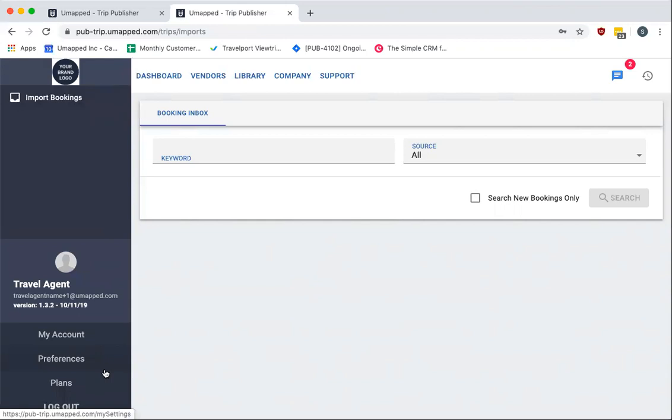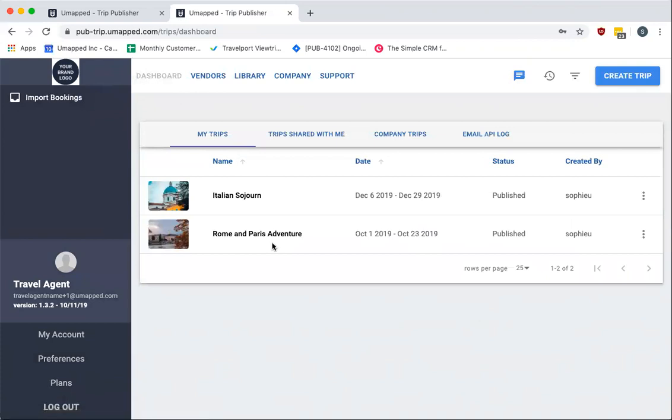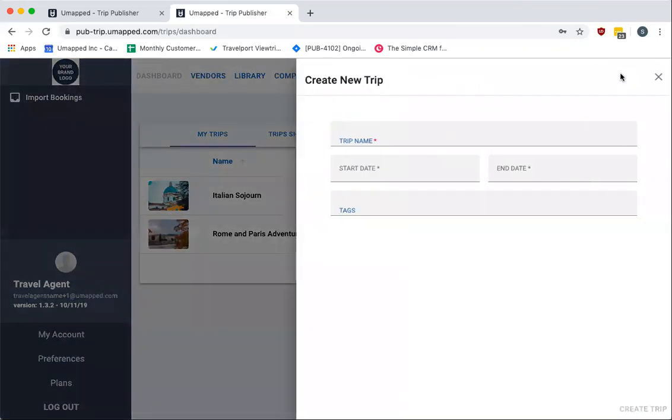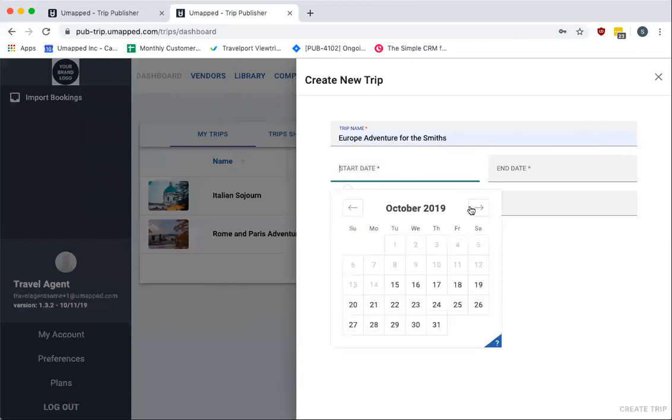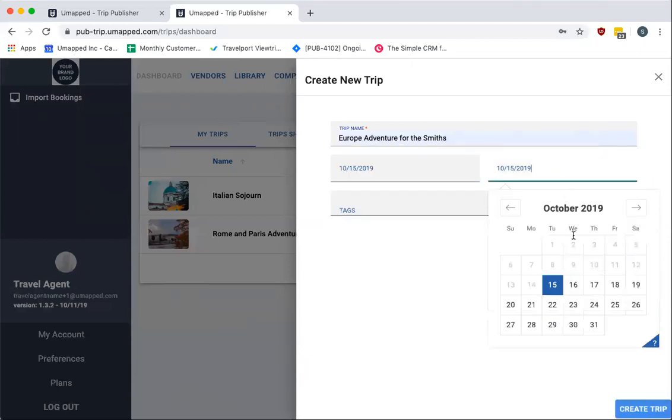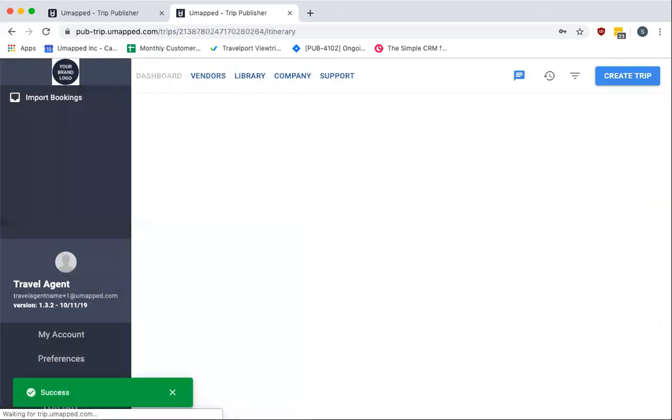Now let's try to create a trip and really begin to explore where some of your favorite features are located. So let's go back to dashboard. We're going to start by clicking the Create Trip button on the right-hand side and filling out the required information. So I'm just going to give this a name, European Adventures for the Smiths, and some dates, Create Trip.